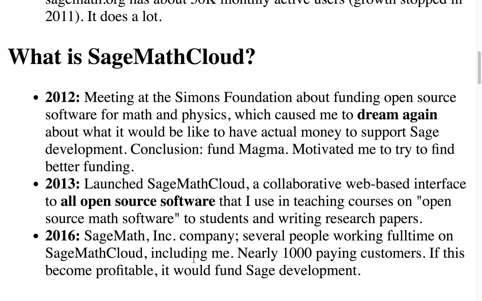And you have this meeting coming up, you think about it for weeks and months beforehand, you start coming up with plans, you think, wow, if we had that kind of money, think of the amazing things we could do. So I started dreaming again about doing really big stuff, and then they concluded at the meeting that they would fund Magma. So that motivated me to maybe try a different funding source than the Simons Foundation for Sage development. So, I invite you to imagine what you might do if you had a few $1 million a year to support the development of open source math-related software.